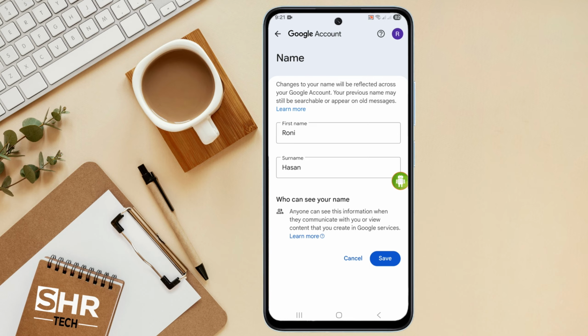Before that, there is another option here. Who can see your name? Anyone can see this information, communicate with you, or view contacts that you create in Google services. That is, here you will see who you will contact, and if you use any other Google services, your name will be shown in them.